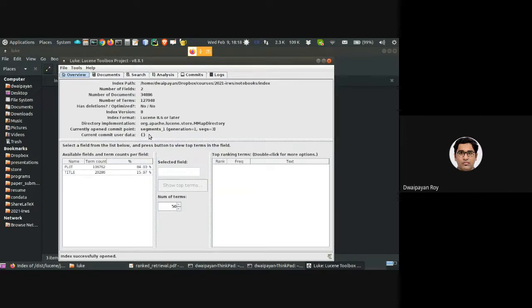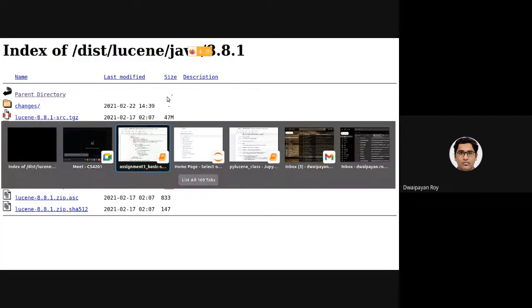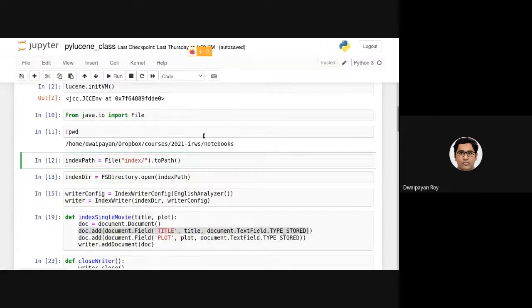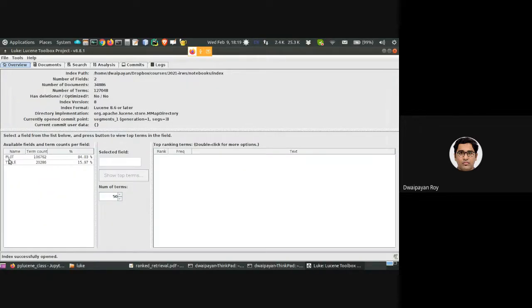Okay. You can see the total number of documents in the collection is 34,886. There are two fields, as we have mentioned during the indexing process, the title and plot. You can see the name of the field specified here. You can see available fields and term counts per field.